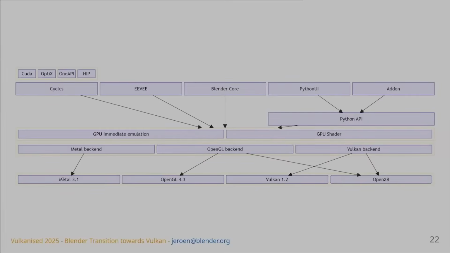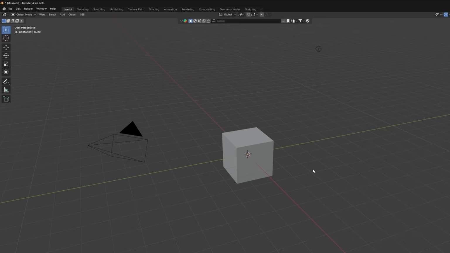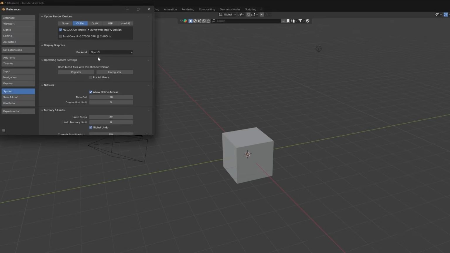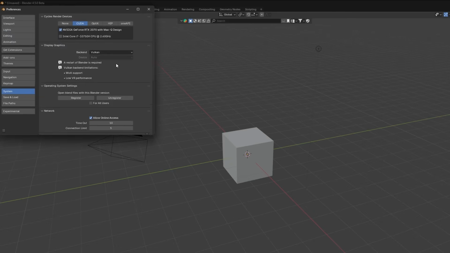The way Blender interacts with its graphics API has been restructured. Instead of being tied to OpenGL, the new GPU module is backend agnostic. Vulkan, Metal, and OpenGL all sit under a shared system. Blender doesn't need to be rewritten from scratch for its backend. It just needs a new layer that can talk to the existing rendering code.